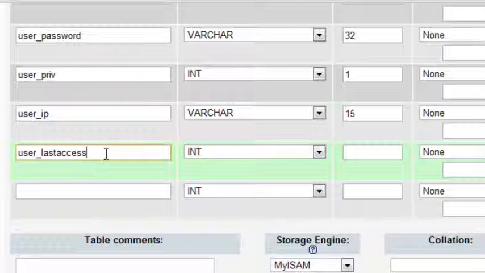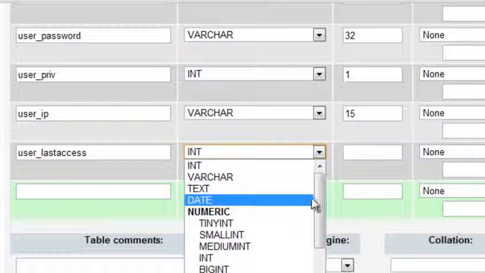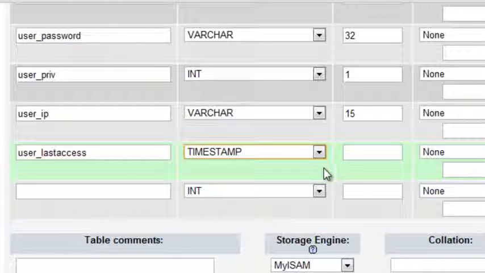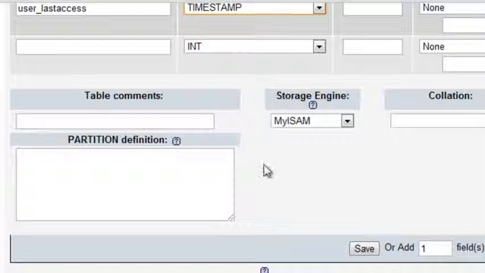And for user last access, I'm going to make this a timestamp, and we're going to leave this last field here, and we're going to leave it like that.